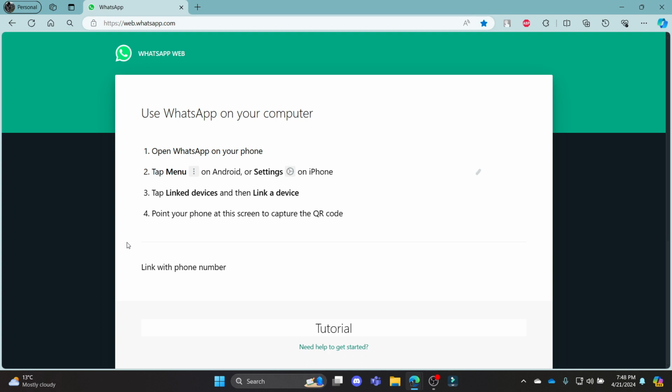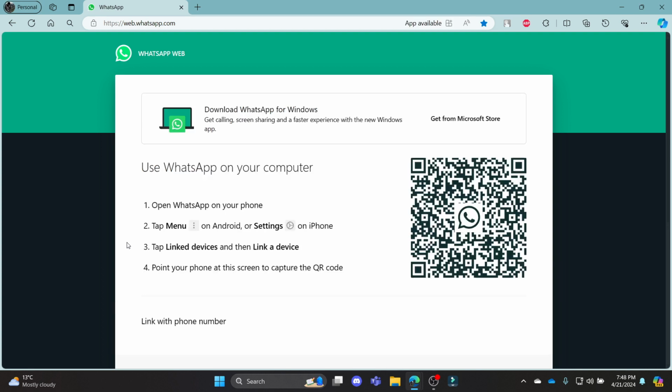It will give you this QR code to scan on your phone. You can see that what you need to do is first of all open WhatsApp on your phone, tap on the menu on Android or settings on iPhone, and then tap on link device and then link a device.